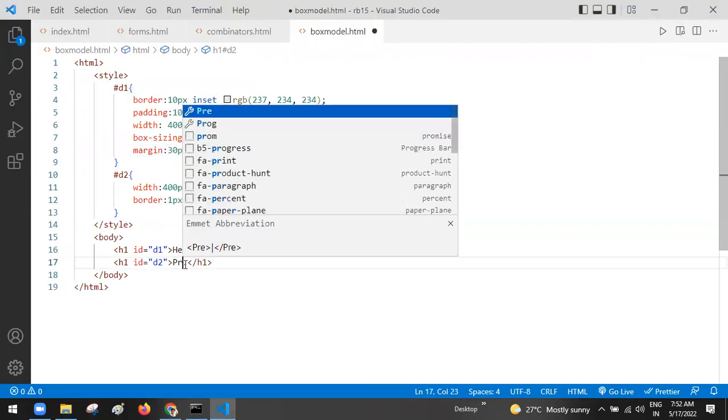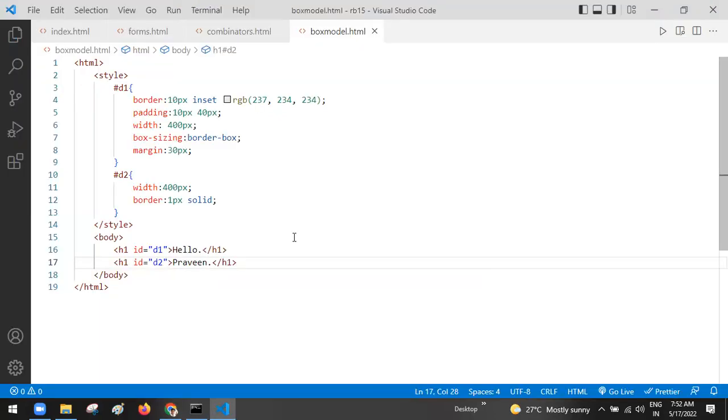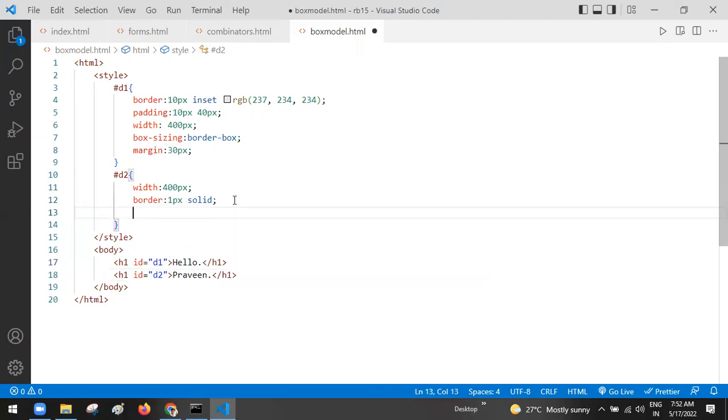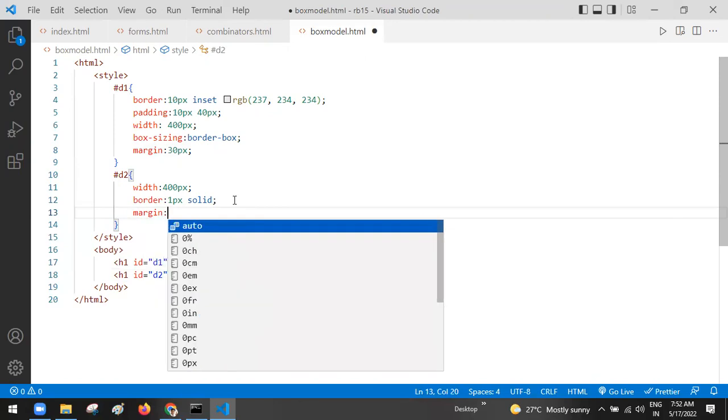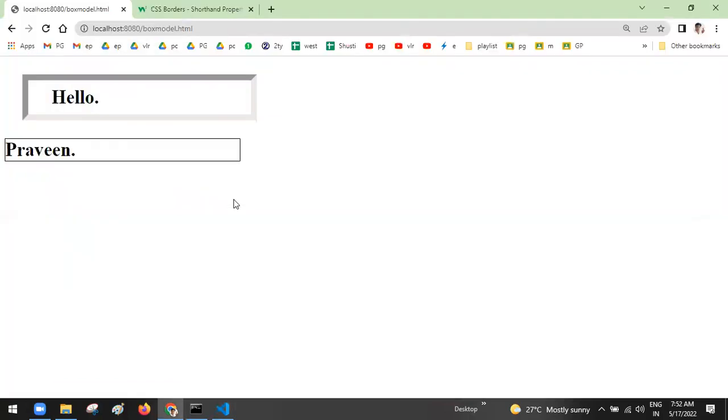but how about there is one instead of hello, Praveen. Okay, suppose margin is left side, top, bottom and right side. Everywhere there is 30 pixels of margin. Suppose even to D2, that is Praveen also, I am trying to apply the margin as 30 pixels. You can see from left side this Praveen got 30 pixels, but from the top there is no 30 pixels.